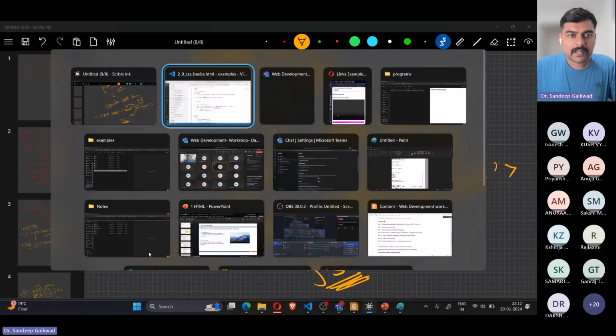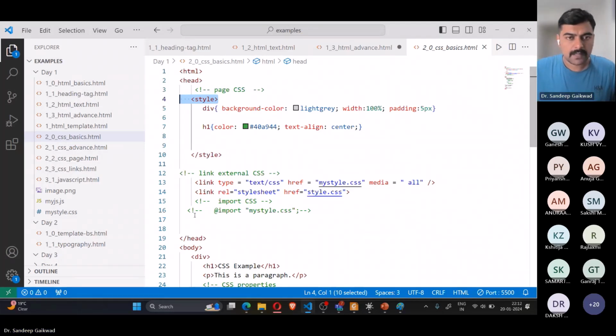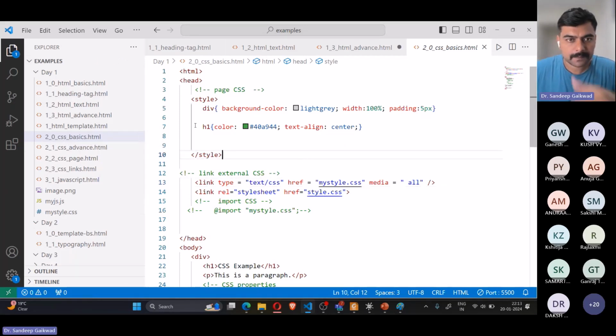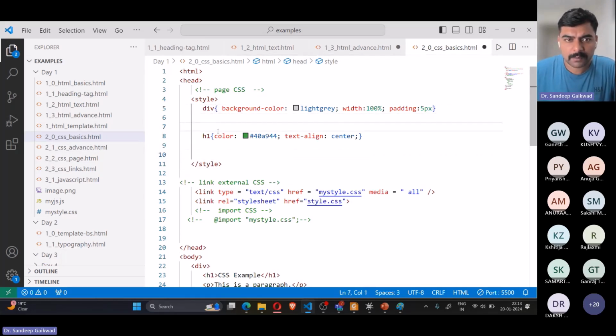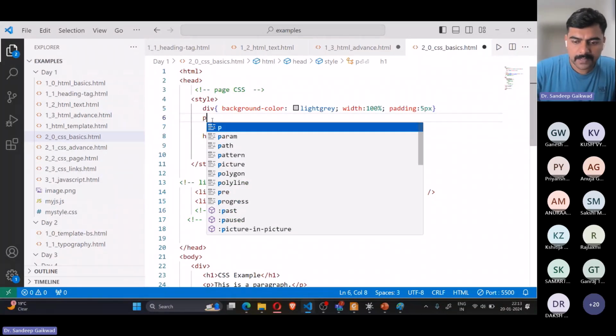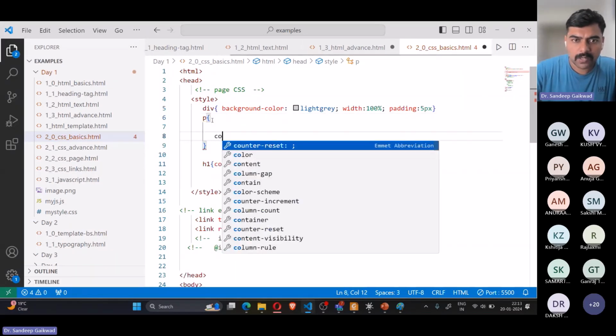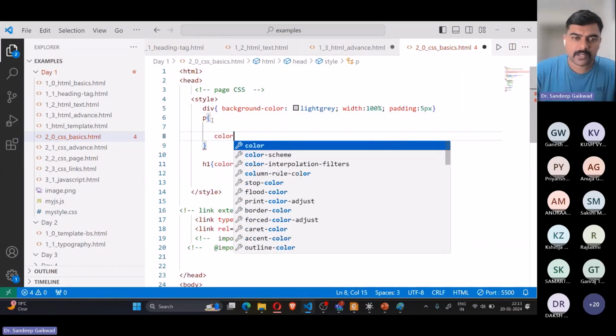Okay, so let us consider you are all new to CSS and JavaScript. Let us write our first program, and I have only one program for CSS. If possible, you can open CSS 2.0, CSS underscore basics.html. What do you have to write? There are so many properties. For example, if you want to use a p tag, write p, open curly and close curly. Just write color, and automatically you will get so many suggestions.